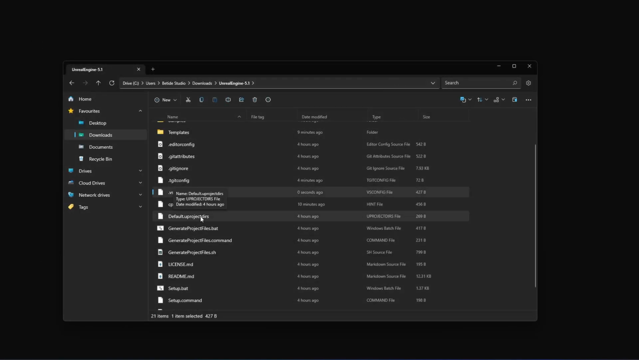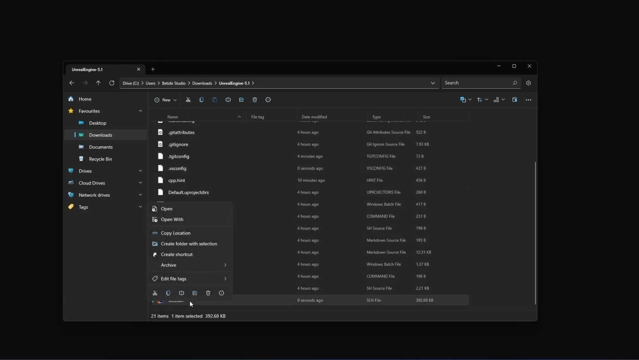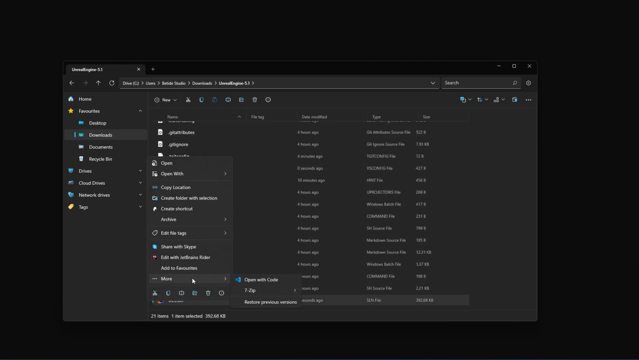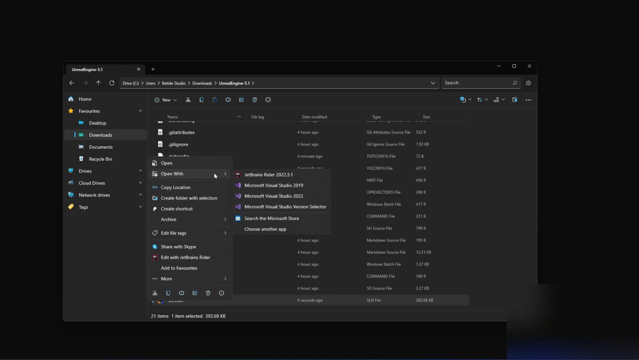Yeah, now we can just directly open our UE5.sln. I will open it with Visual Studio 2022. If you are using Rider, you can even open it with Rider. That's the best option, but currently we are using Visual Studio 2022, so we are going to use that.